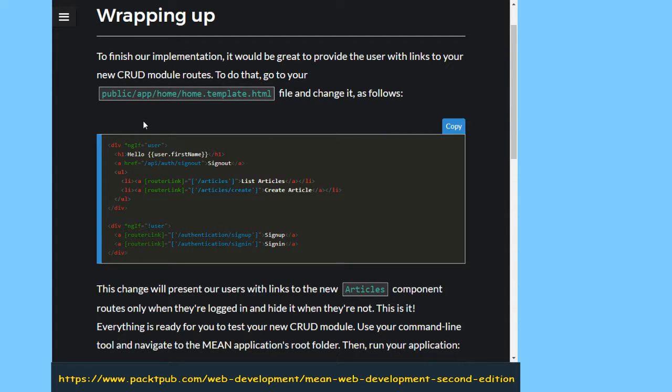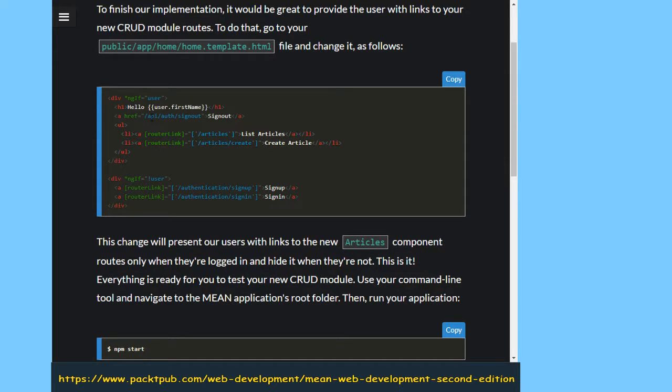To finish our implementation, it would be great to provide the user with links to your new CRUD module routes. To do that, go to your public app home template HTML file and change it as follows. Hello, sign out, list articles, create article, sign up, sign in. This change will present our users with links to the new articles component routes only when they're logged in and hide it when they're not. This is it. Everything is ready for you to test your new CRUD module.